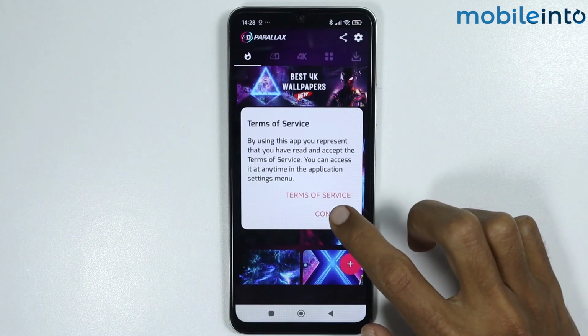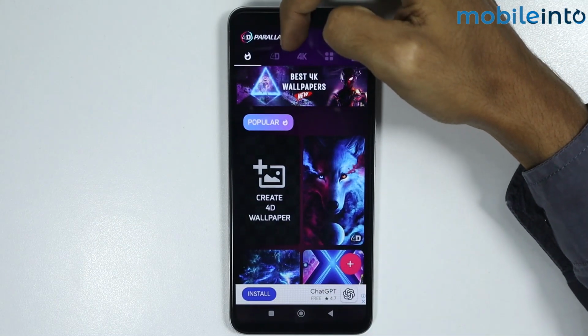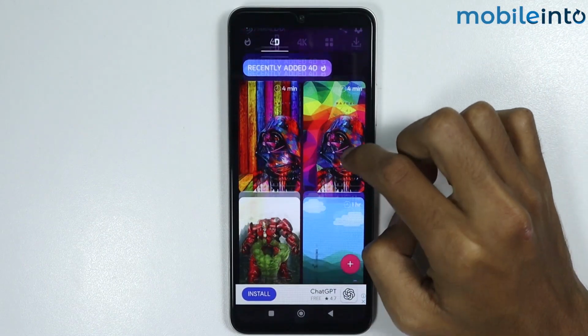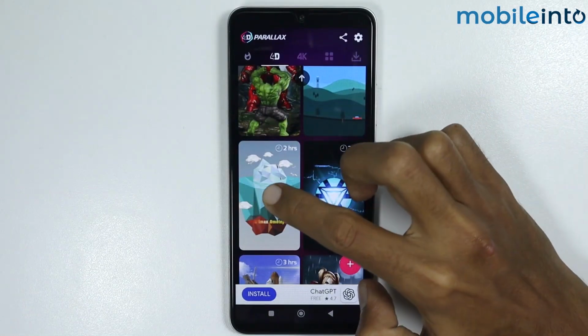Now from here, tap on continue and tap on OK. Now from here, make sure you select 4D, just like that. Now from here, just download any wallpaper you like. We will install this one.